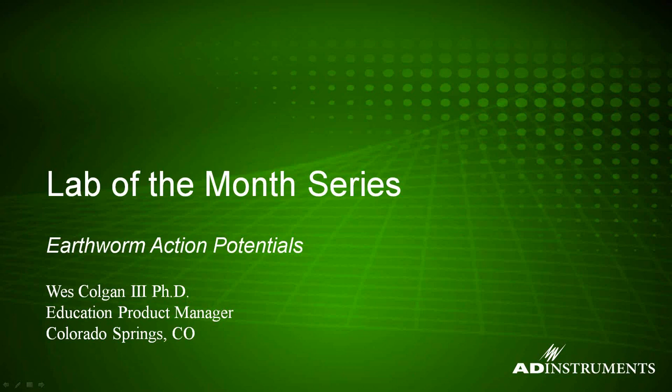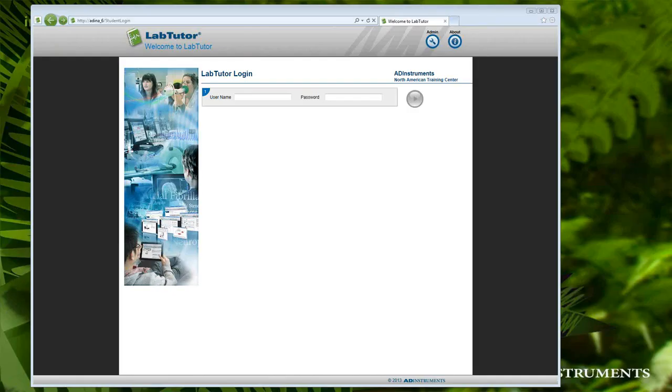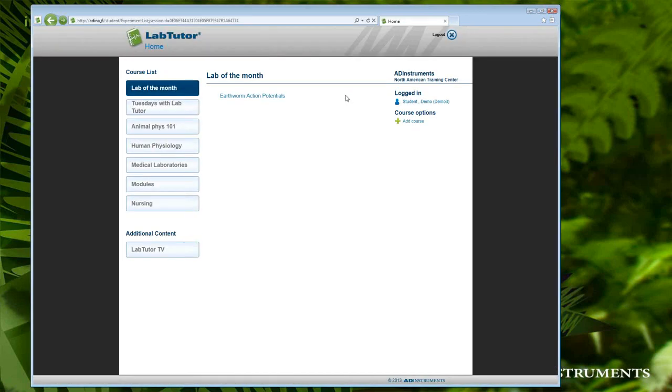So I will switch over software here, and we'll bring up our Lab Tutor login. This is what your students see when they come to class, and the first time they log in, they will pick their own password. I've already got a student account set up here, and this will take me directly to my Lab of the Month.